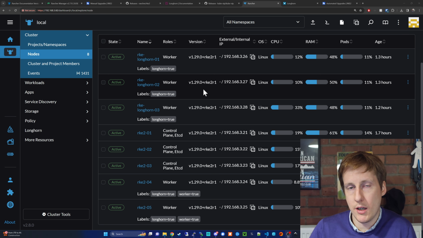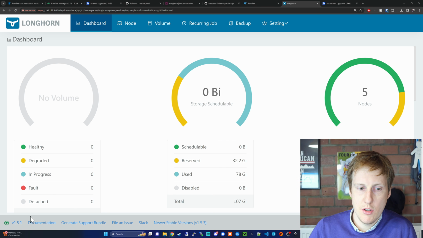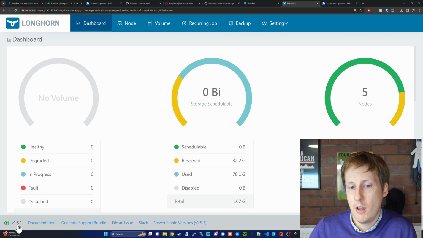So let's now get on to upgrading Longhorn. So if I go into Longhorn for this cluster, you can see that I've got version 1.51, and at the bottom it says I've got 1.53 available. So how do we do that? Thankfully, again, really simple, and we can do it with a single click.